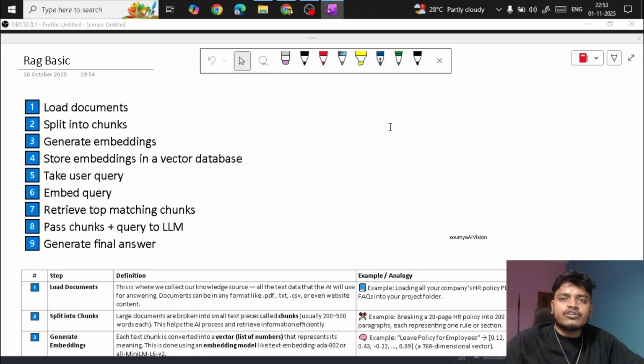In the last video we saw what exactly RAG is, what the problem and limitation of LLMs was, and why we are using RAG, along with its architecture and what exactly a vector database is, just at a high level.